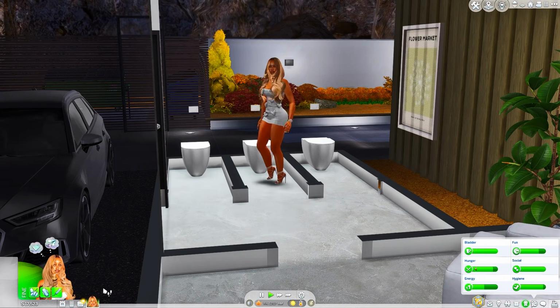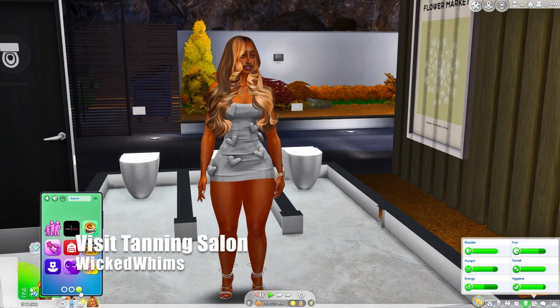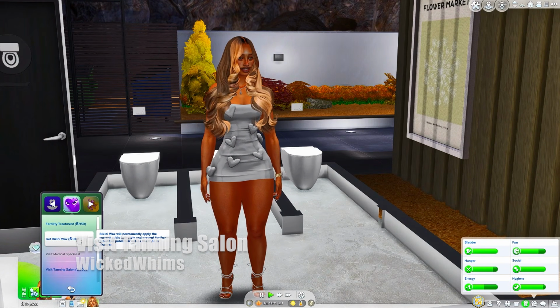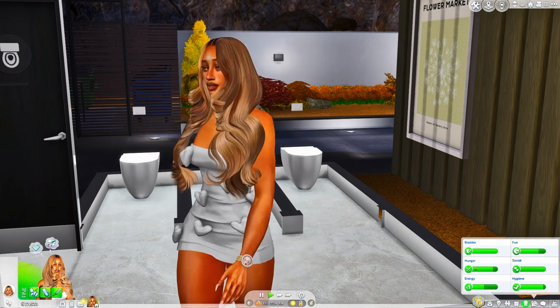There was also an option for us to go tanning. So I'm going to see if it actually works on her. She does have an alpha CC skin on, so I'm not sure how well it will work. But let's go ahead and have her visit the tanning salon next.